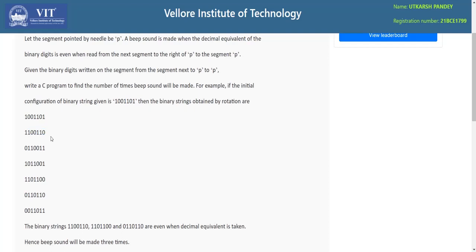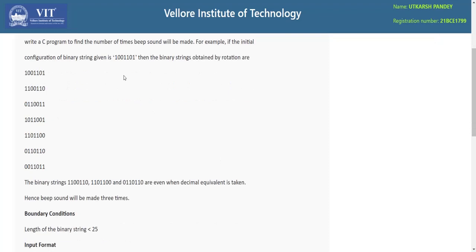Okay, so we have to do this rotation the number of times the length of the string, and after each and every rotation we have to find the binary string's decimal equivalent, and then we have to check if its decimal equivalent is even or odd, and at the end we have to print the number of decimal equivalents that were even.